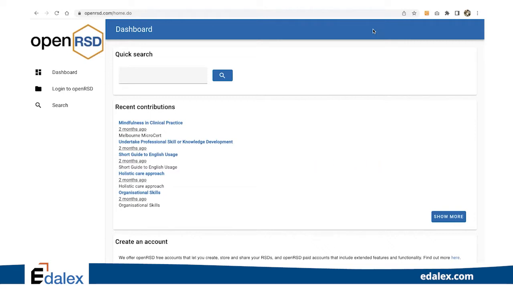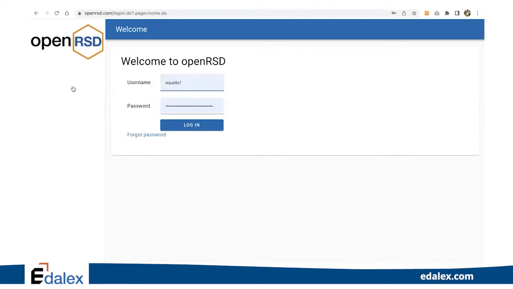Today we'll be looking at a free account, which gives me the ability to create an RSD, contribute the RSD to the public RSD library, and we'll also see the option to create a collection. To start, select Login to openRSD and enter the username and password supplied by Edalex. If you've forgotten your password, select the Forgot Password option for support.